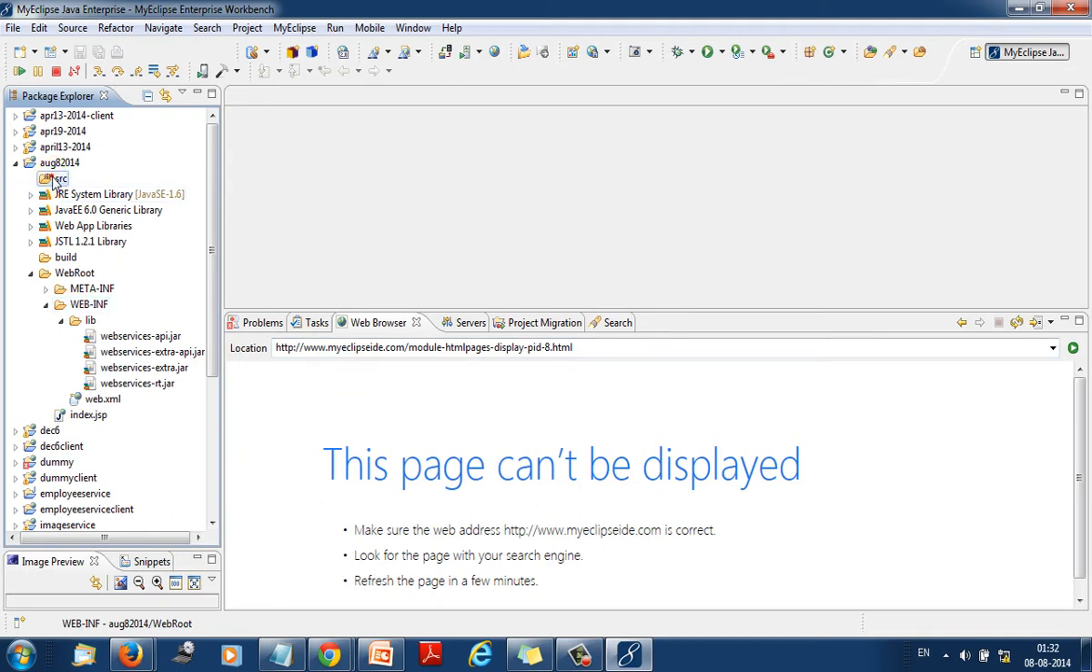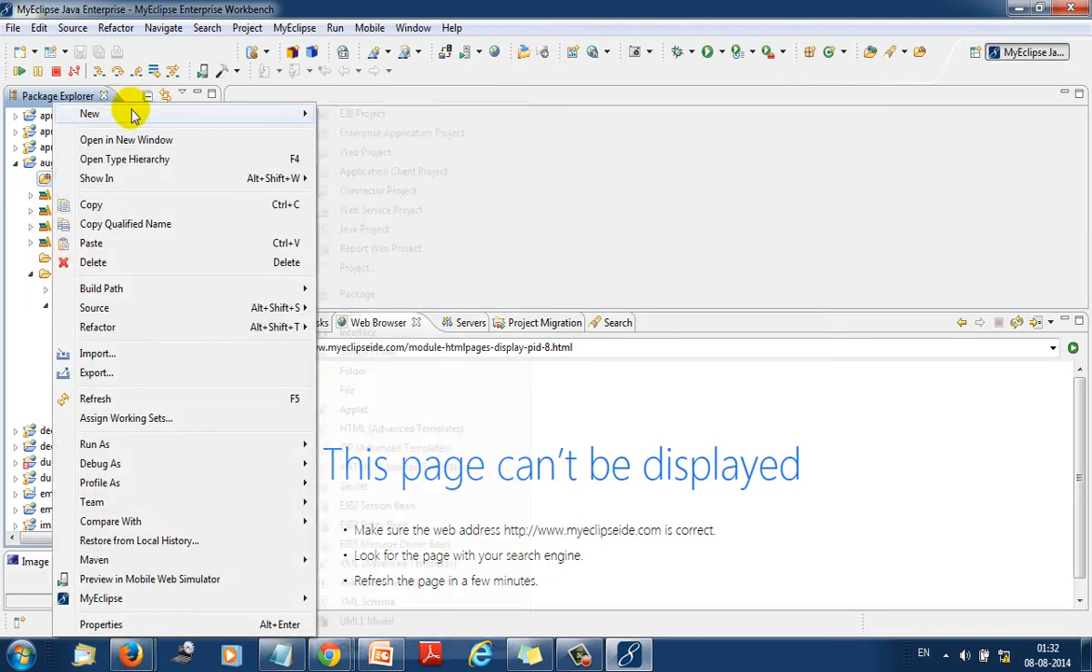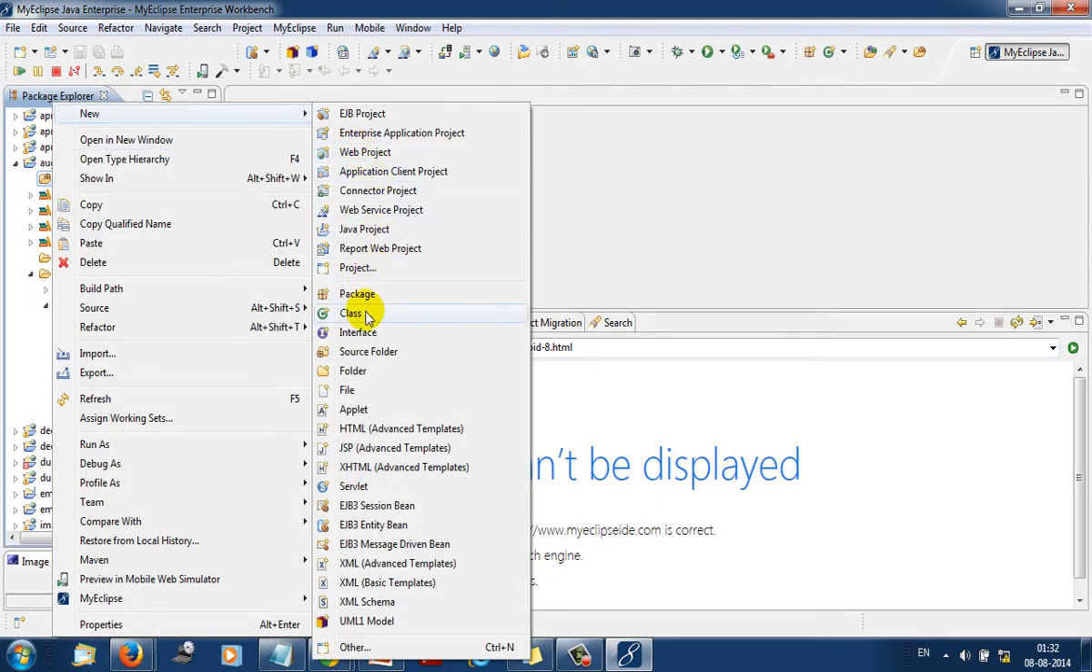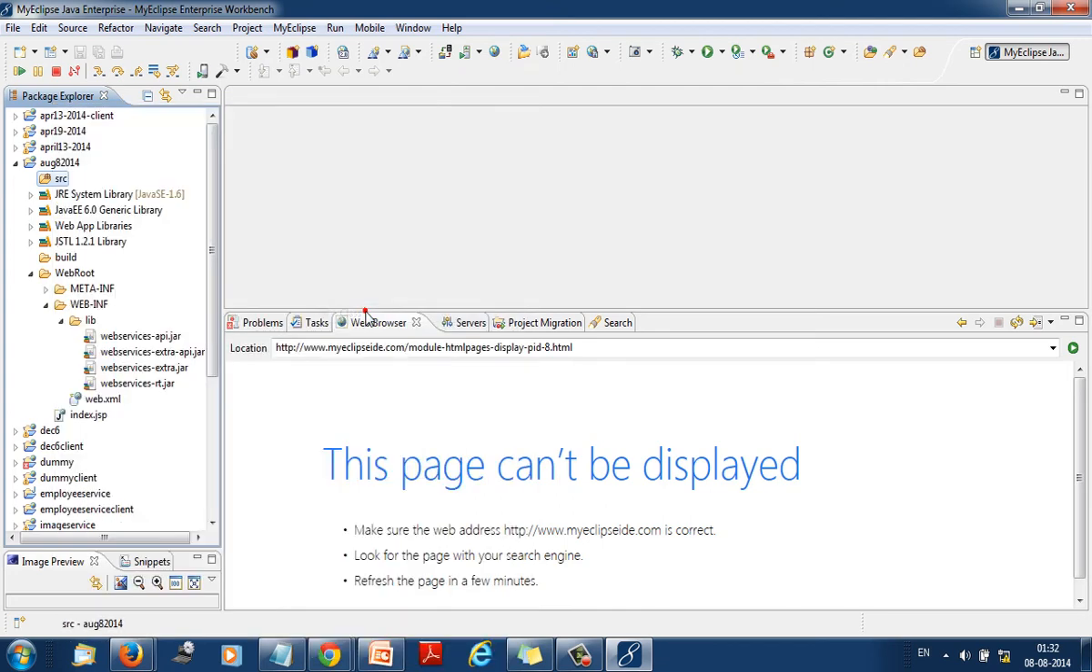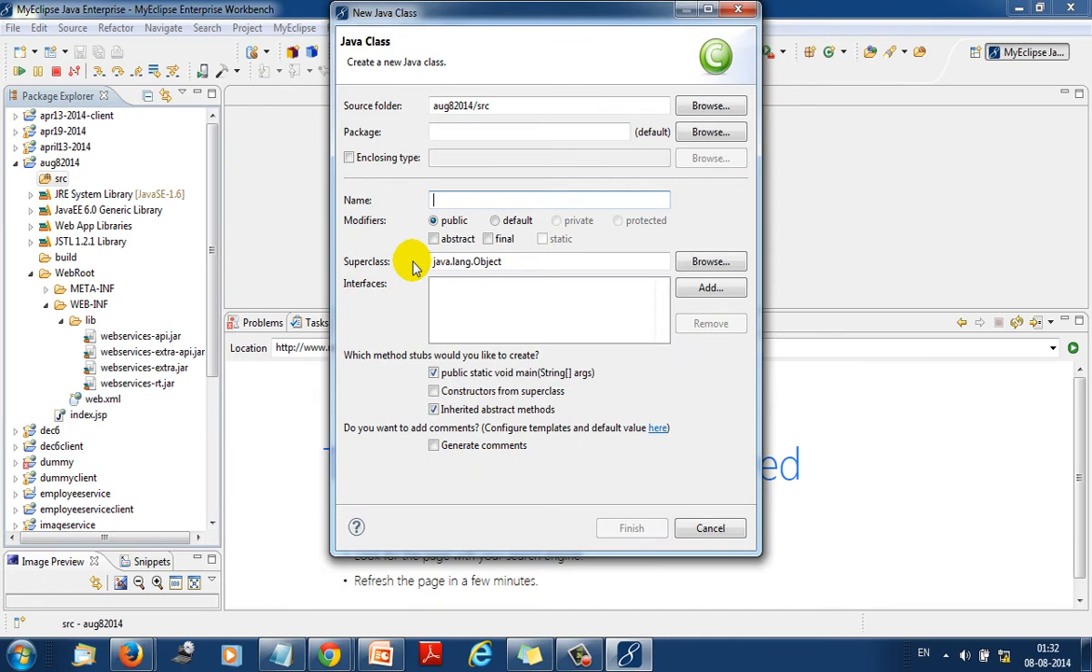Now I will perform step 2. Step 2 is about having a small Java program. Go to the SRC folder and create a simple Java class. I create a simple Java class called myMath.